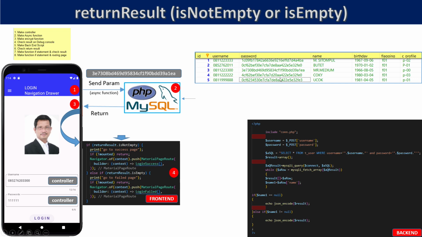This is the backend script, PHP. This is the simple database design, and same as before, the username and also the password. Before we send to the backend, we encrypt and also make a controller first for this widget. After that, the encrypted password and the username go to the backend, run the backend script, and return the data to Flutter, and make a split of the username and also the password.